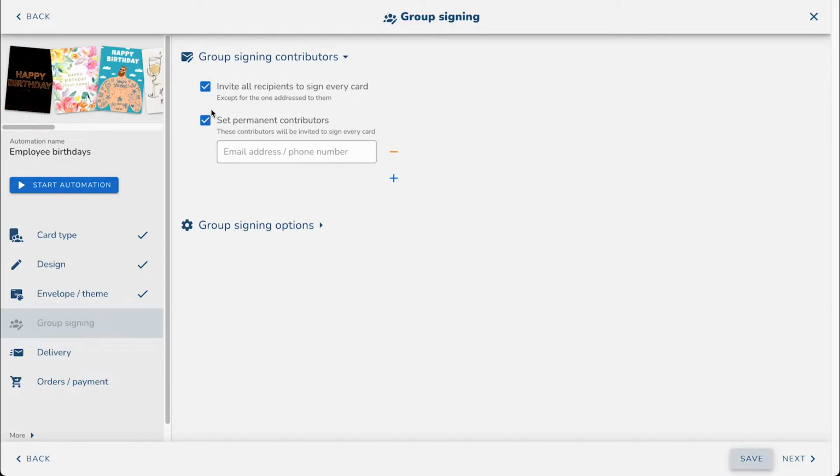You can also do these two options in tandem. You can invite everyone to sign every card and add someone else outside of the recipient list to sign the card. So maybe only the employees would be added as recipients, but you also want to invite a manager to sign each card regardless. As you might recall, I mentioned there were three options. The third option is to invite specific people for each card, which is done in the next step.